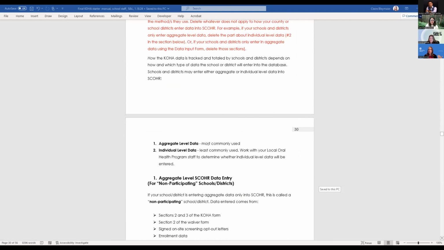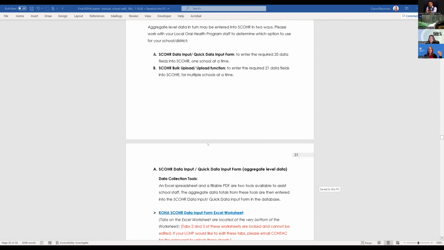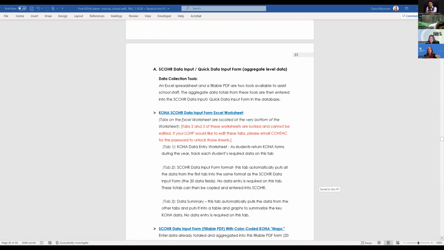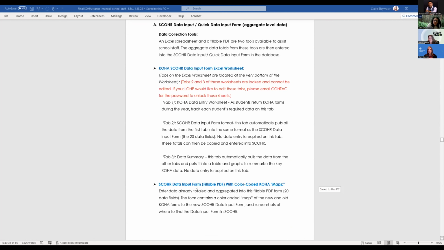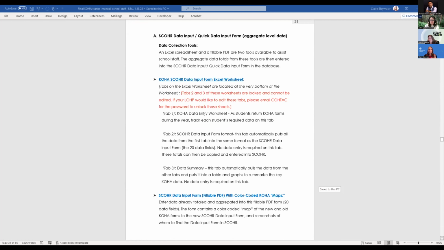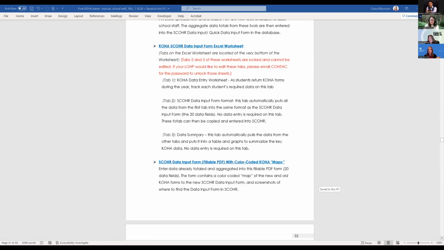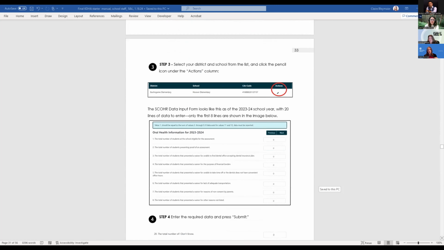So we go through different levels, aggregate or individual. For aggregate, there are 2 ways to enter data. You can use the quick data input form or the bulk upload. Because our survey said that most of us use this SCORE data input form, we did develop some more specific tools. This one originated from LA County, and the next one was from Orange County. So thanks again. And Christy's going to go through this worksheet in more detail next. So here's a little blurb about them. We intro them and link them. They're up on COHTAC already. Then we go through the steps of how to enter it into SCORE with some screenshots.